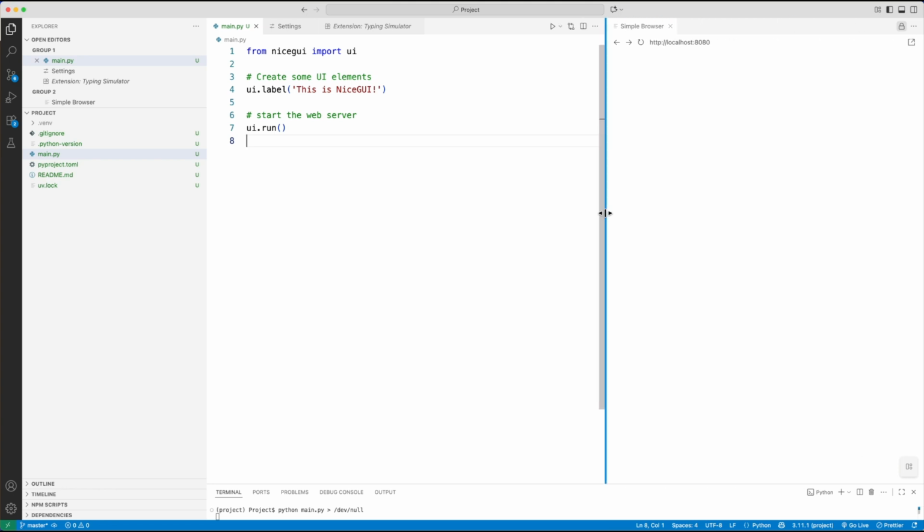I'll open a simple browser to view the application. The text is pretty tiny, so I'll add some styling to the label element with built-in CSS classes. The NiceGUI web server refreshes automatically when project files change. That's all it takes to get the application up and running.